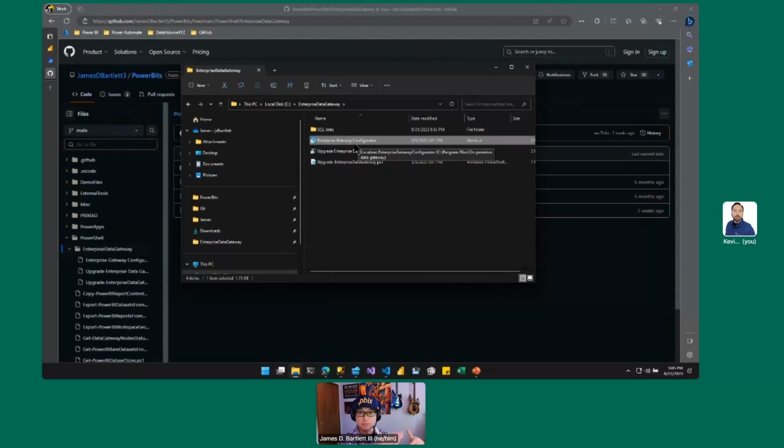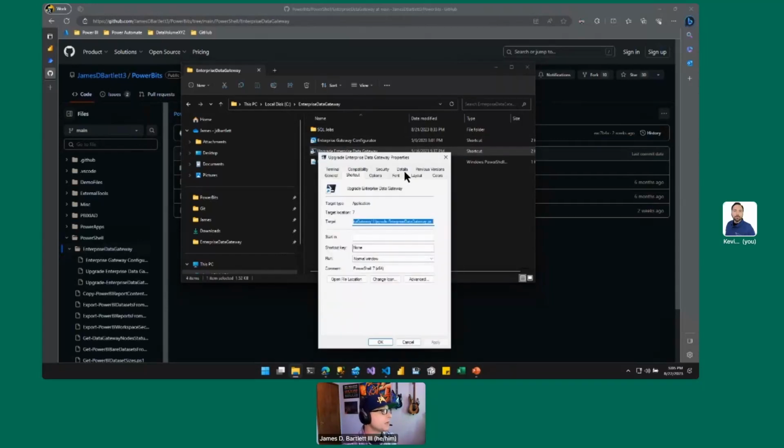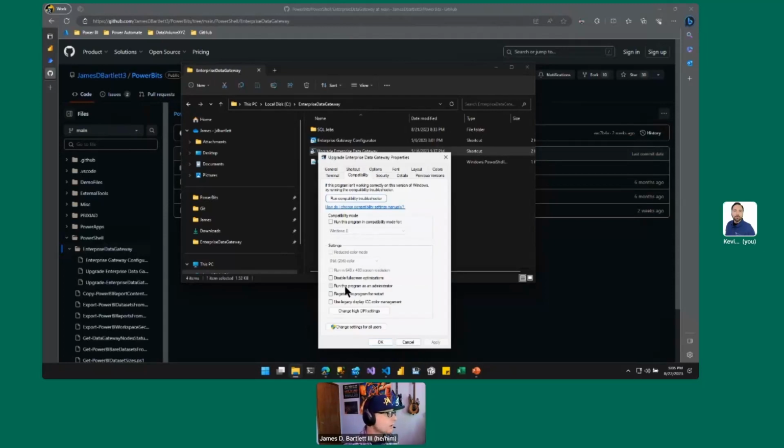Once you've logged in, it will register as having the latest version installed. So this one here, you'll actually need to go into the properties on this file, and under the compatibility section, you'll want to say run this program as administrator.